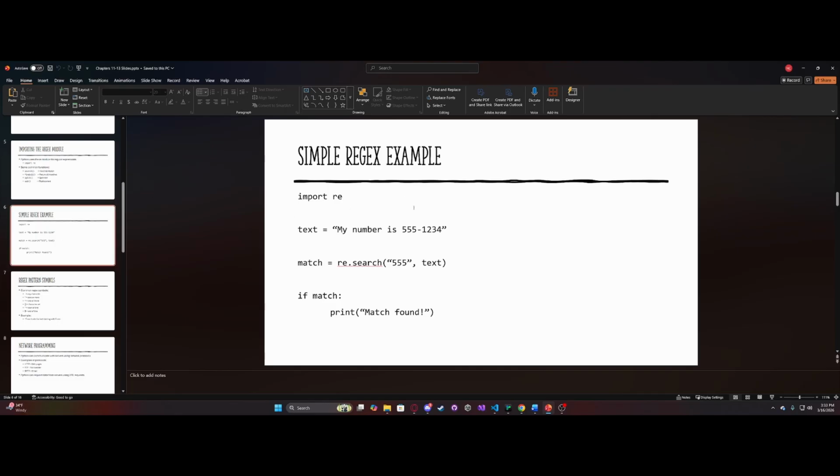As a simple example here, we're importing re at the top, and we have a variable named text that is holding the string literal, my number is 5551234. Then all we're doing is using re.search to search our text variable for 555, and we're storing that in match. If we have a match, it'll print match found. This is just a very basic regex example, to help you familiarize yourself with how you would use regular expressions.